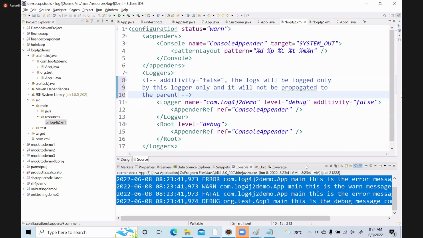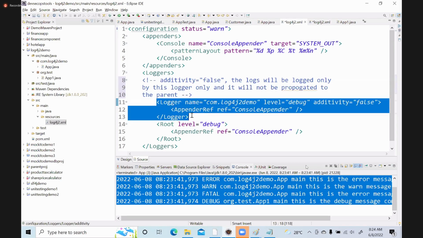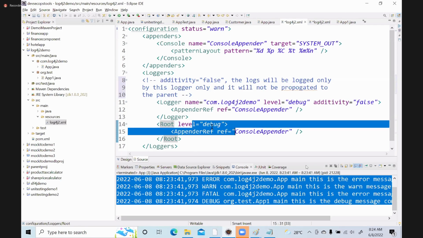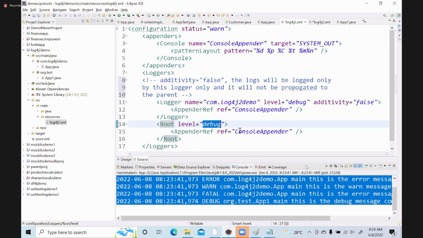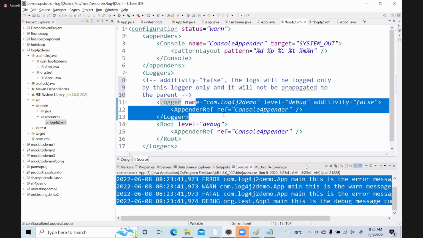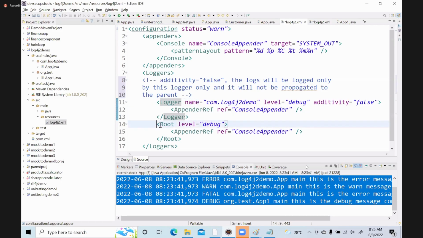Root logger. So if you don't put additivity equal to false, what will happen? The logs will be logged by this logger, and those logs will be propagated to the root also, irrespective of whatever the level is. Whatever logs are printed by this logger will also be added by the root logger. So that's why you get 2 times, irrespective of the level. So that is the main thing.